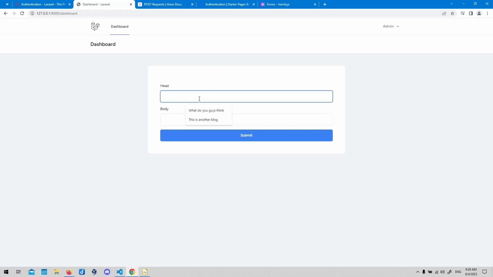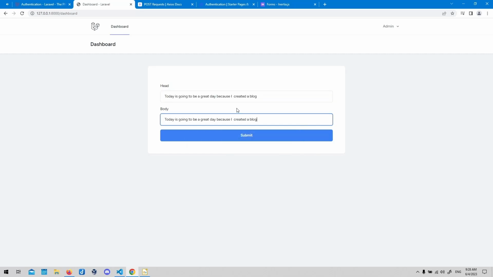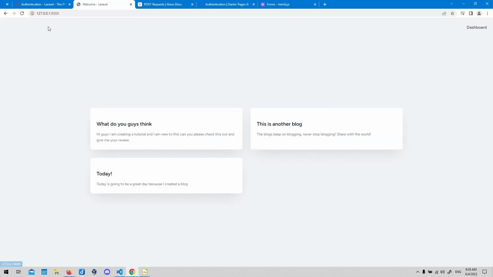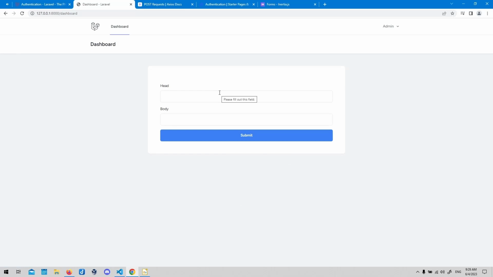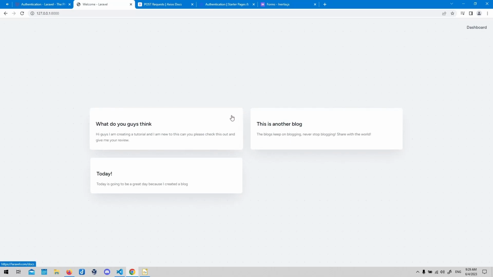We can create another one. This is what we've done now. Today is going to be a great day because I'm creating a blog. Submit. Go back to the beginning. As you can see, it's all there. It's all working. That's the fundamentals. Now we could make it so there's a button here to delete if the user's logged in, and we can add more to it later.